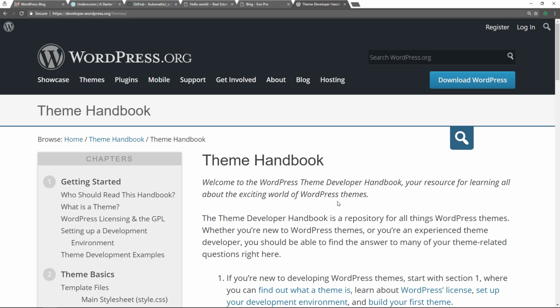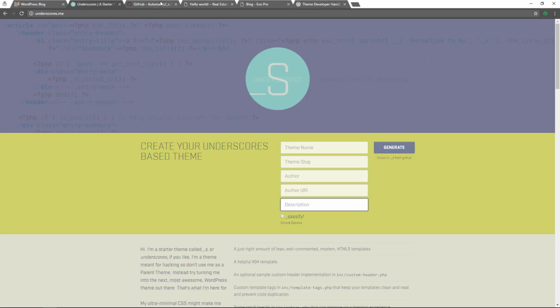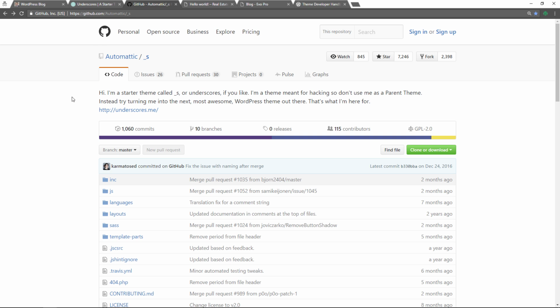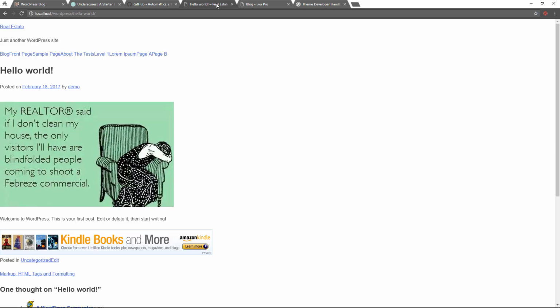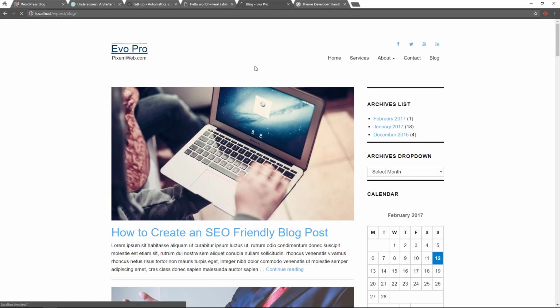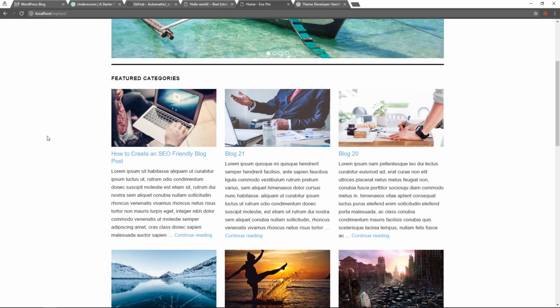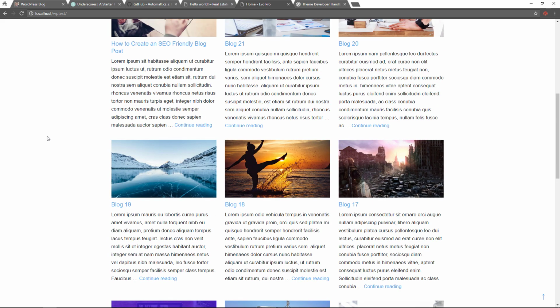So definitely, take a look at underscores. You can find it at underscores.me right here, or you can get it from GitHub. And then you download it to your computer, install it into your local WordPress installation on your local server, and then you can start playing around with it and really make it look like something different, something completely unique to you and how you want it.